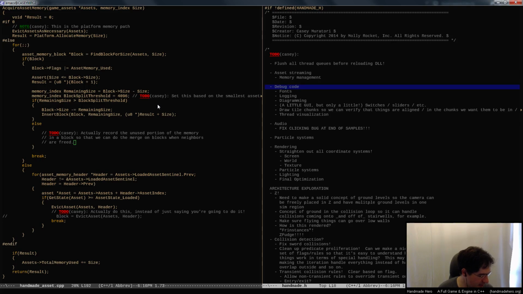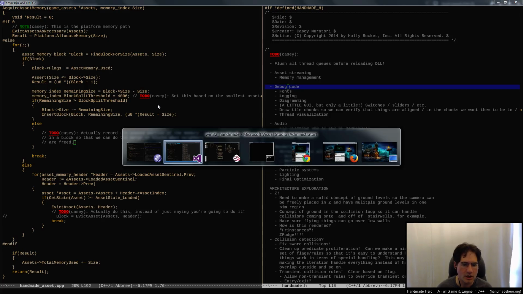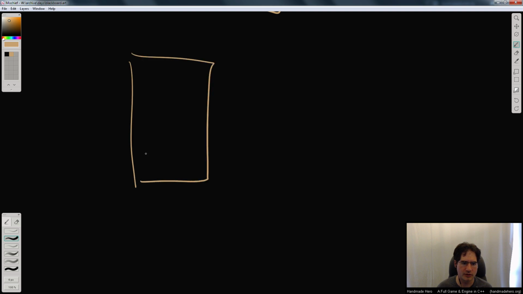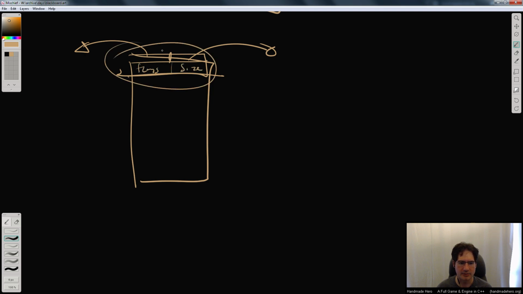You keep saying split the block in half. What do you mean? So what I mean by split the block in half, I don't know where my pen is. There it is. What I mean is that here's what I'm looking at right now. We've got a previous pointer and a next pointer. Then we have flags and we have size or whatever. So we've got this little header up here, and then we've got some memory. So this is just a chunk of memory that we can use for stuff.